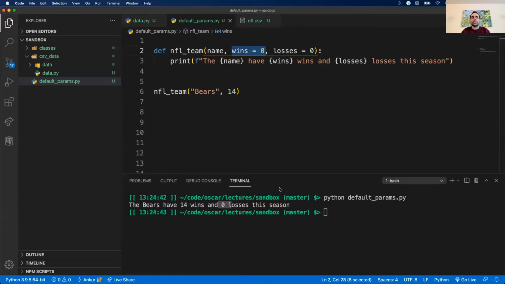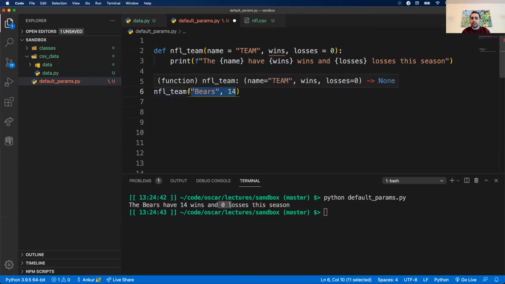The only, I guess, not even a caveat, but just the rule for defining default parameters is that they must come last in your list of parameters. So what I mean by that is I can't do something like name equals team and then have wins be a required parameter. Since I have a default parameter here, everything after it must have a default parameter also. Otherwise, when I pass it a value, if I just pass it 14, Python has no way of knowing, the way I have it written right now, that 14 maps to wins instead of mapping to name.